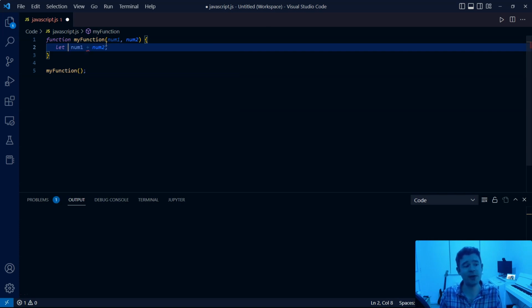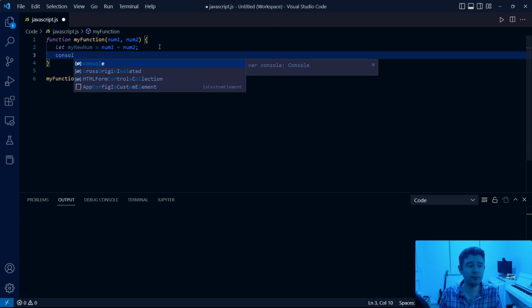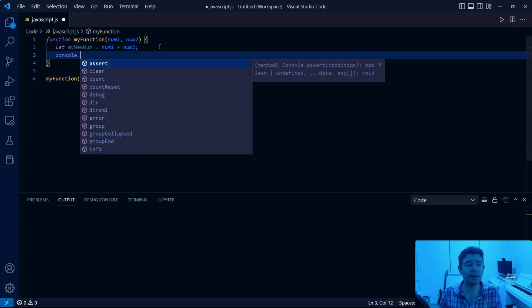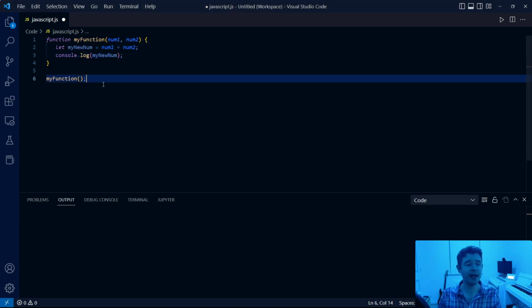So let's declare a new variable and we'll call it my new num equals num1 plus num2. Then we'll console log the value of my new num. Then we can see finally we are calling that function, my function. And when we say calling a function in code, we mean that we're executing that function. Now this is not going to work just yet. In fact, let's try running our code.